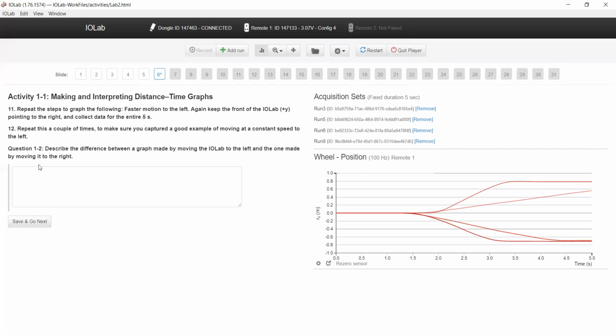So make sure you describe in your own words, and then you may click on save and go next. You may repeat it a couple of times, and you may add on if you are not satisfied, and remove the one that you don't need. But make sure you do not remove the one that you need from the previous slides. You will need those, so do not remove those.